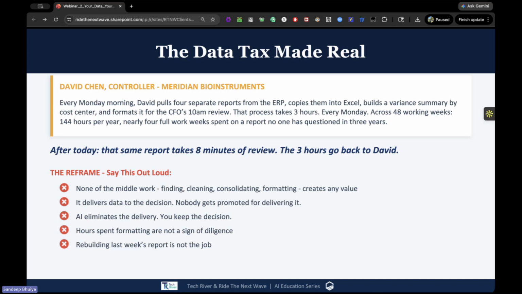The CFO would probably not ask how you built this, but rather the CFO would ask, what should I be worried about, right? And David today spends 3 hours on the how and 8 minutes on the what. And this is something we want to look at today. After today, the same report would eventually take 8 minutes of review and 3 hours go back to David, right? And this is most of the middle work that we want to address.